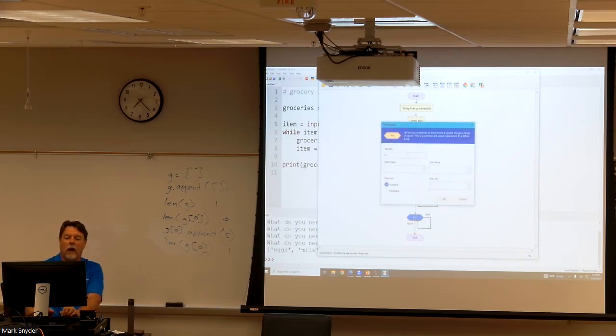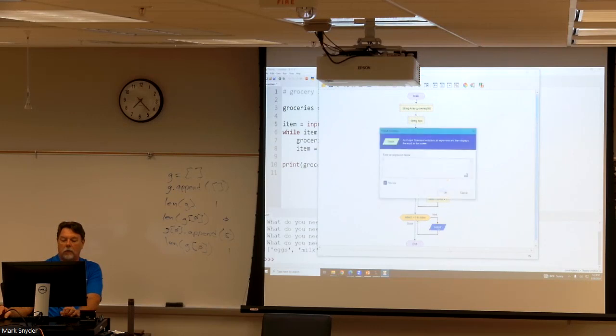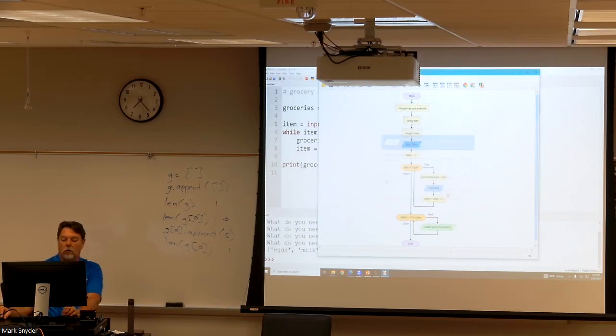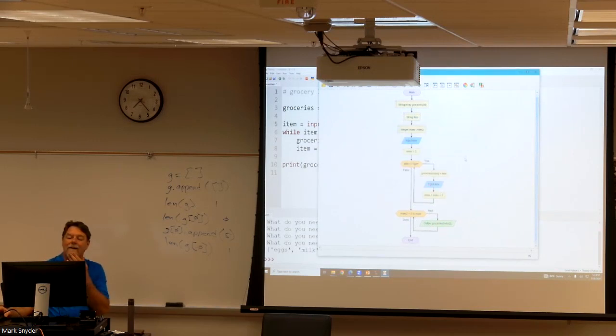For index, index2, 0 to index, step by 1. Output groceries, index2. Do I have to declare index2? Dang it. Maybe?